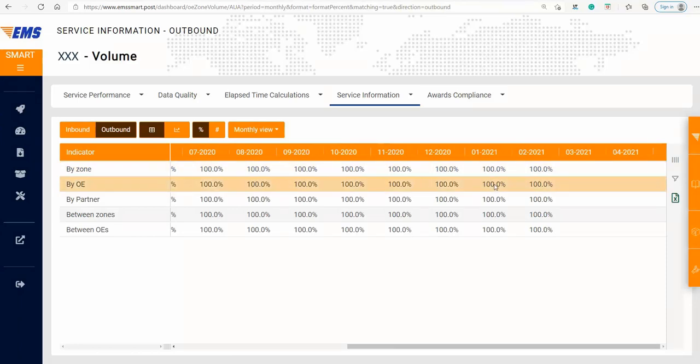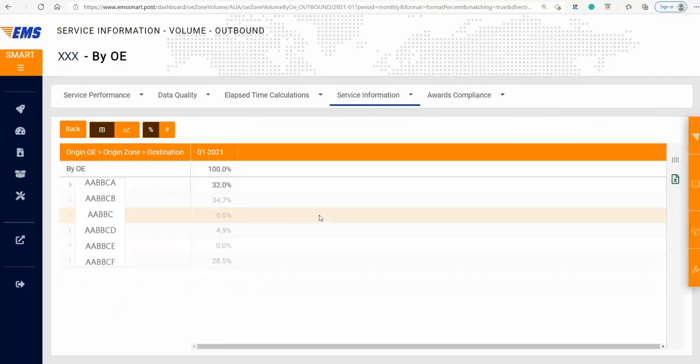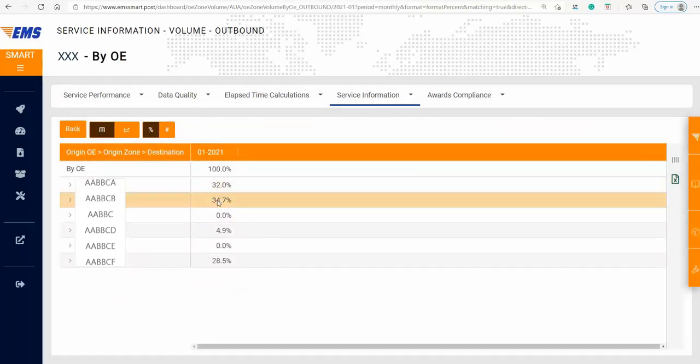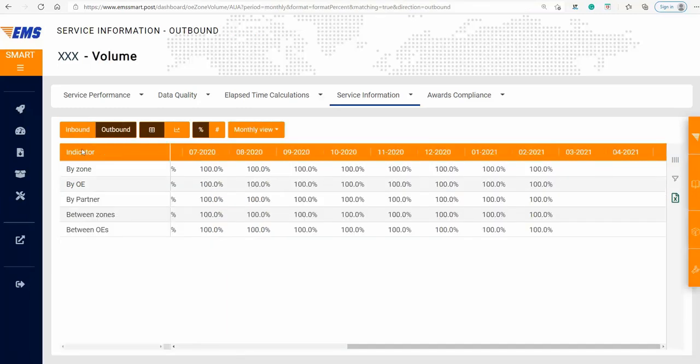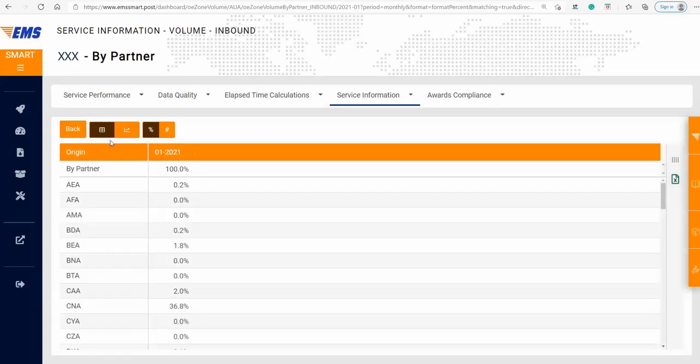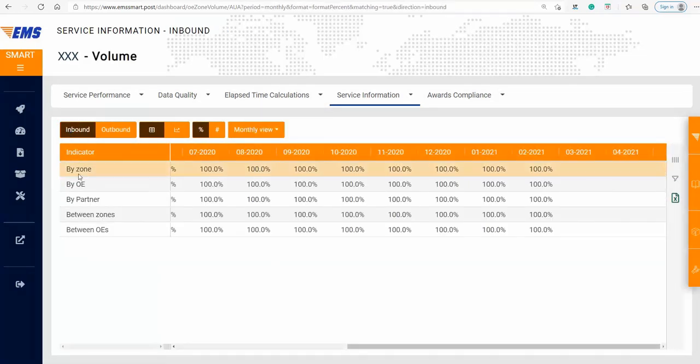The same principles work for other views. If you look at your outbound statistics by OE in percentage, you can find important information about your item flows. The same is true for the inbound flows. You can also see your inbound and outbound volumes by partner and what percentage of the total volume each link makes up. When your commercial department is working on setting up the rates, on the establishment of bilateral agreements, or other marketing analysis, you can look into the volumes between the zones.